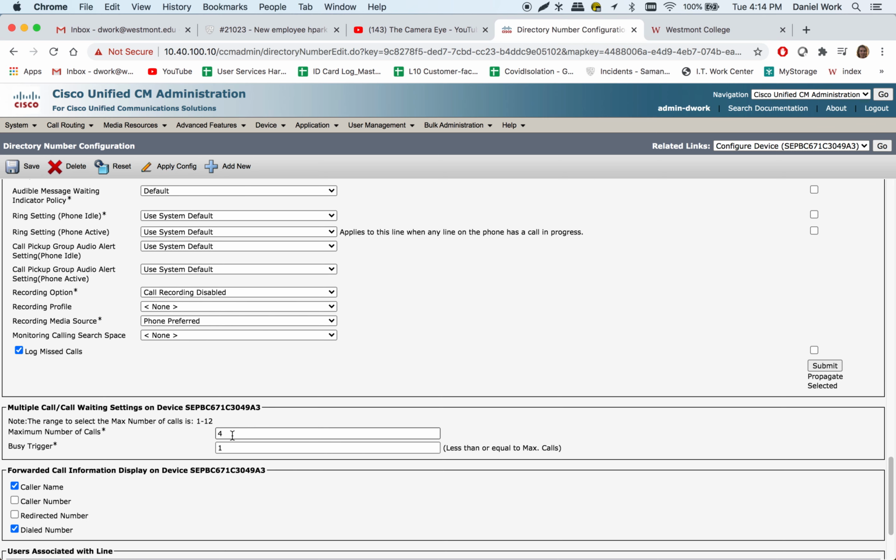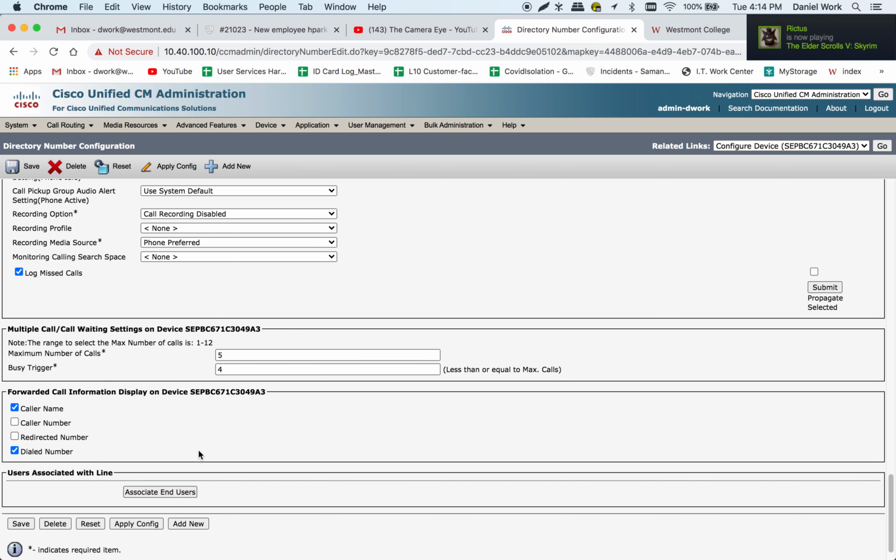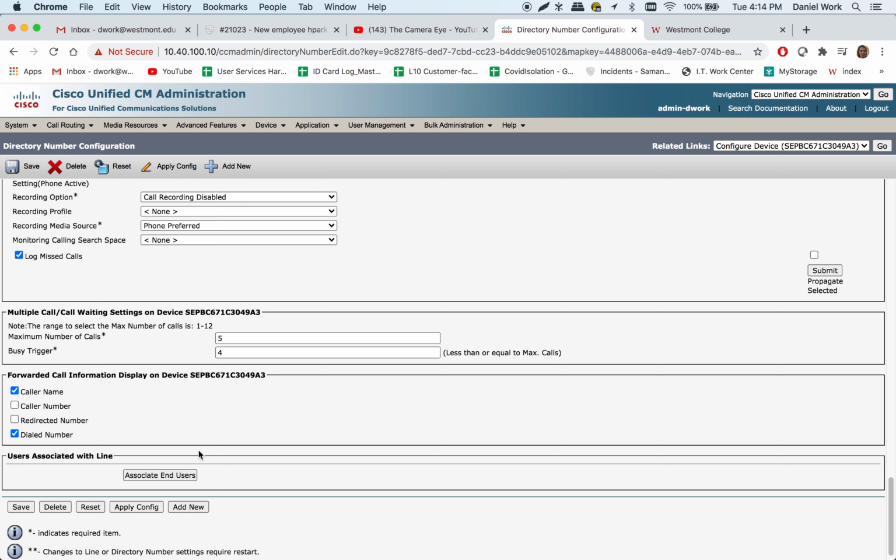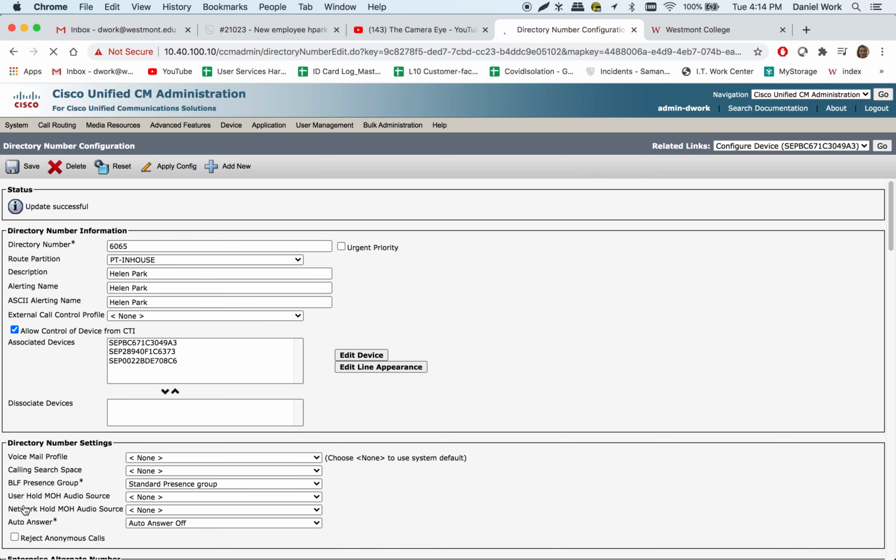And then lastly, I'm going to change the maximum number of calls to be 5 and the busy trigger to be 4. This just sort of helps them get all of the calls that they need. If it's a busy season, they don't have to deal with too many calls coming in at once. And then finally, we're going to hit the Save button down here. And we're going to go to Apply Config now.